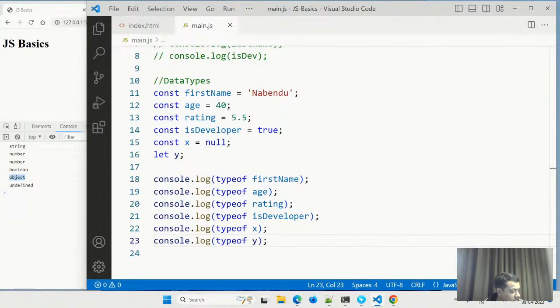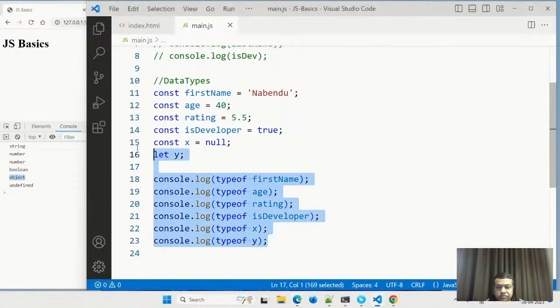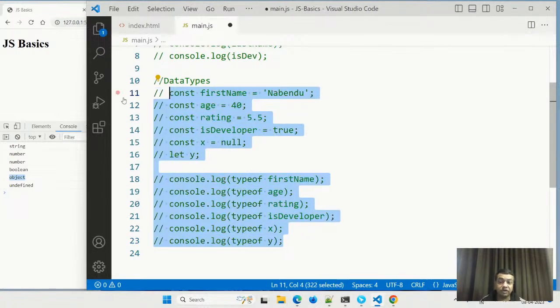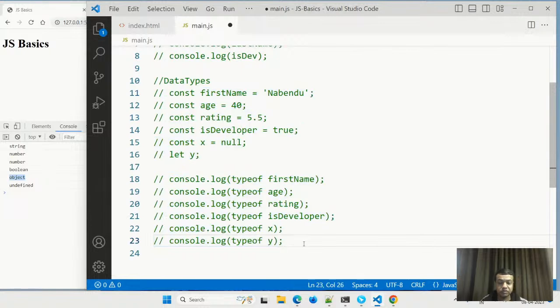Now the next thing we are going to see: three major things. One is the string, one is the array, and one is objects. They form the basics of JavaScript: string, array, and objects. Strings we have seen, but we're going to see strings, arrays and objects again. Strings we've already seen, this is Nabendu, this is a string.